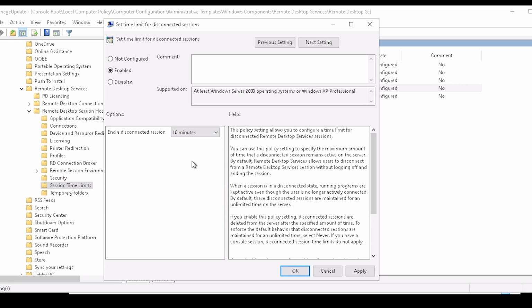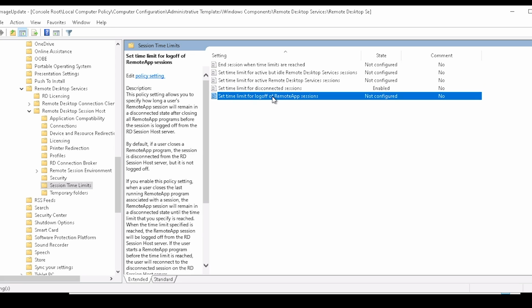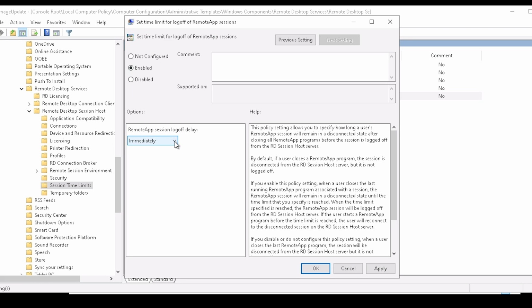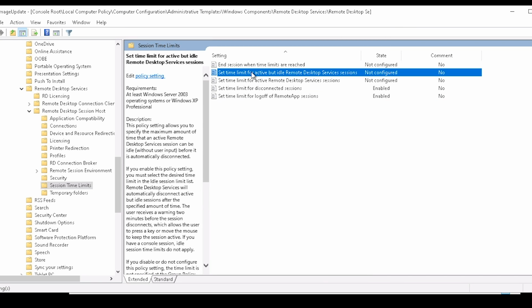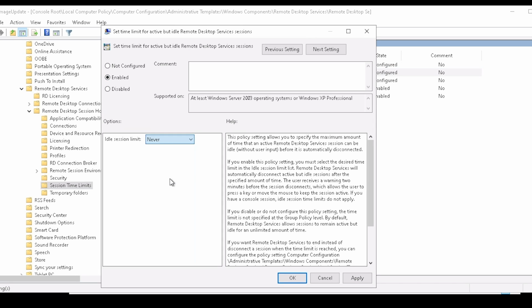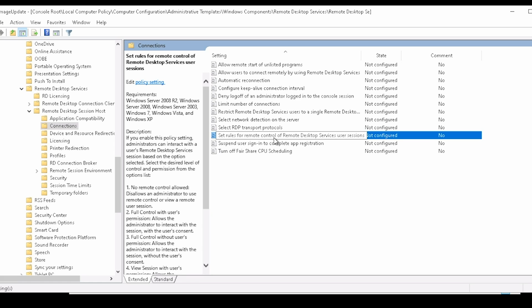I'll set my disconnected time for 10 minutes. However, if we're dealing with someone who's just using remote applications, then we can also configure when they close their last remote application, how long do we wait before we log off their session in the background? So I'm going to set that one to 5 minutes. We do have the set timeout for active but idle sessions, like in that lunchtime scenario, and I'll set this one for 30 minutes. And finally, we'll go under connections and we'll open set rules for remote control.